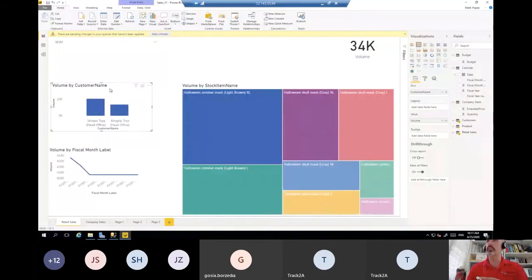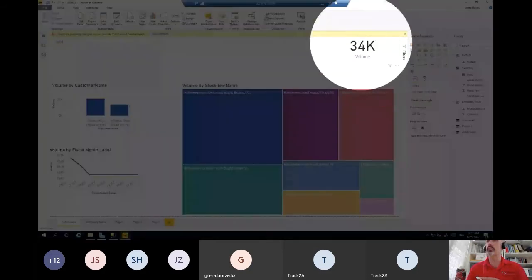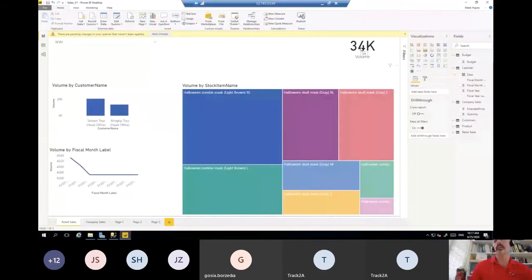Having got to here, you're going to do publish. You'll end up going down, publishing it to Power BI. Yes, I'll save my changes.